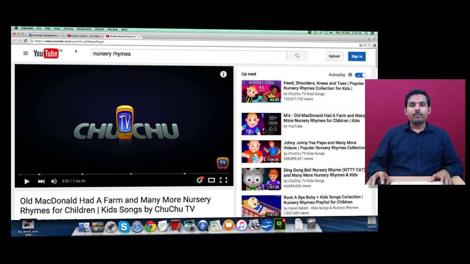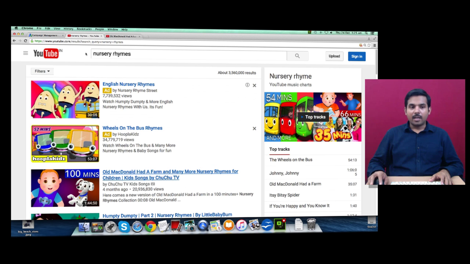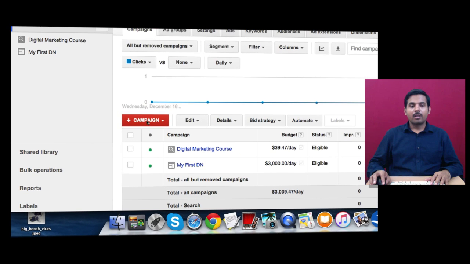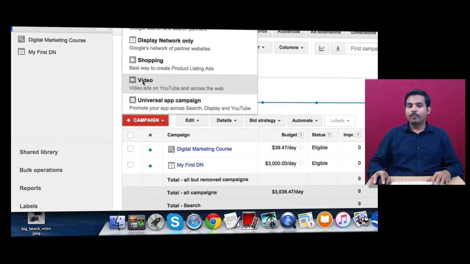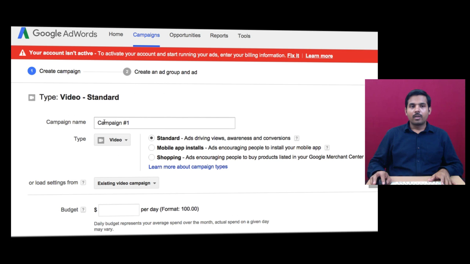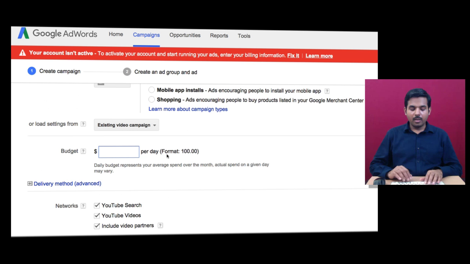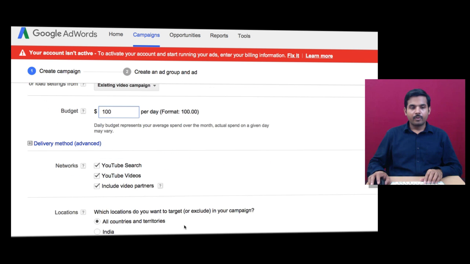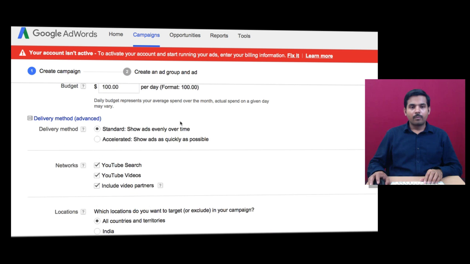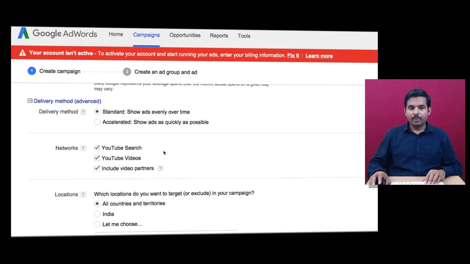So let's see how we can create skippable ads and in-display ads, which is nothing but in-display ad and in-stream ads. So you go to your campaign, click on campaign, click on video, name your campaign. Budget per day, let it be 100. Delivery method, let it be standard.